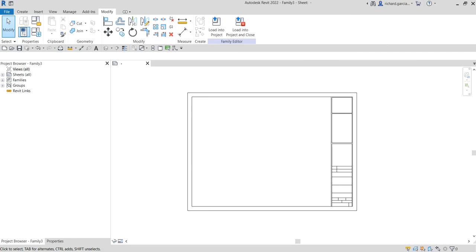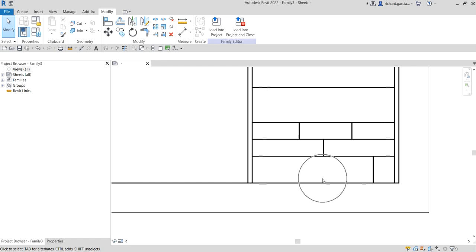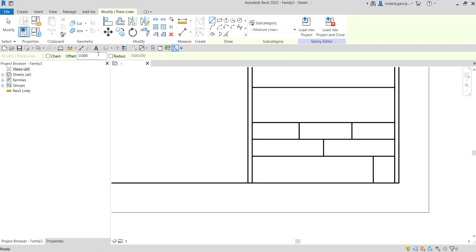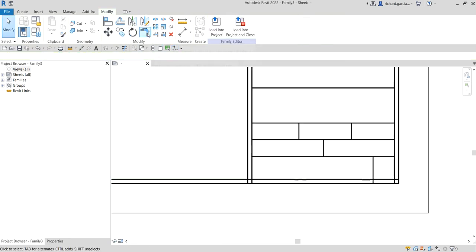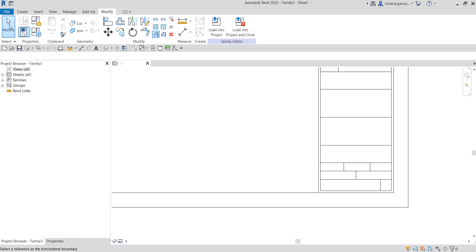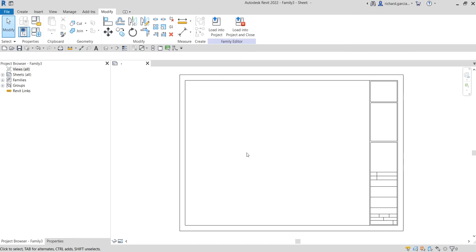Okay, and then what else? We also need to offset a 3 mm line. So pick lines, 3 here. Okay, and then let's trim extend to corner. Like that. Okay, there you go. And that's it. So this is now the boundary of my title block.